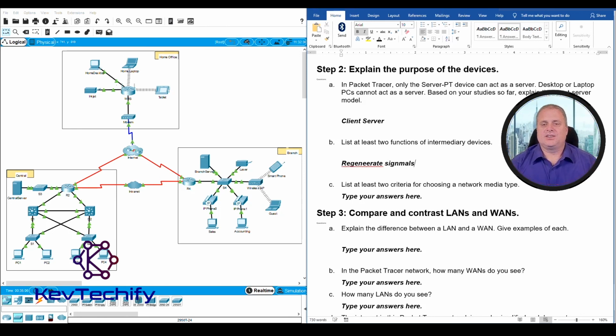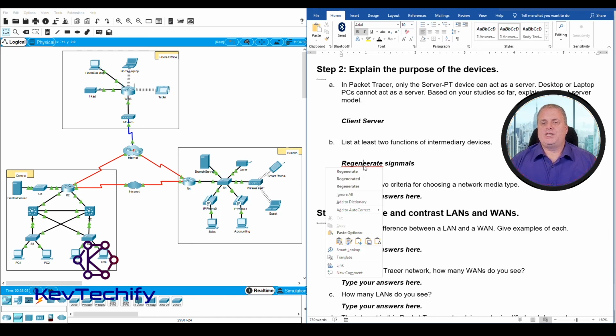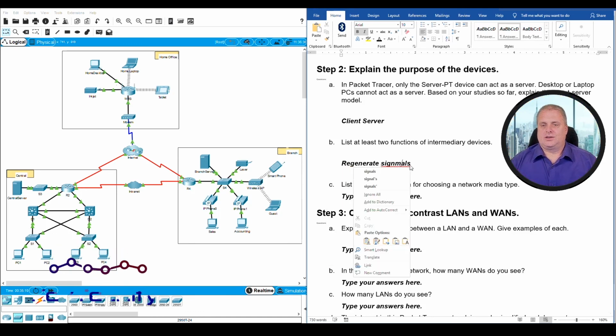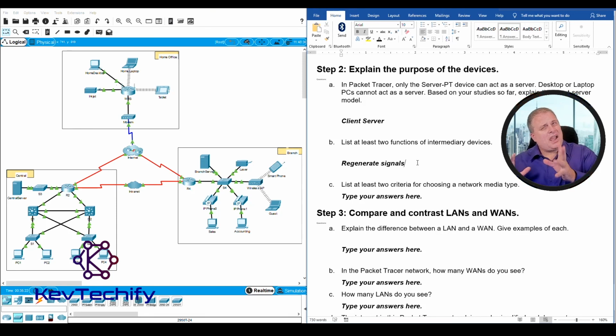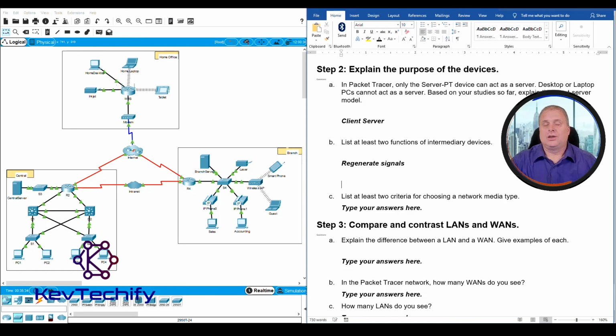When they get a signal in, they regenerate that signal. They get it in, they clean it up. Think about somebody yelling at you across the football field. You can kind of hear them, right? And you can kind of make out their message. But if somebody stood in the middle, heard the message, and then re-yelled it again, it would be much clearer. And that's what one of these intermediary devices can do.